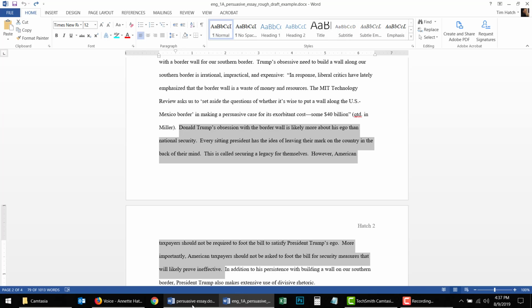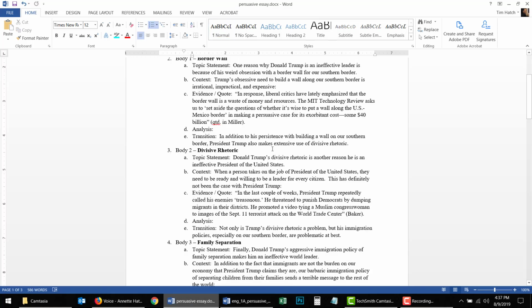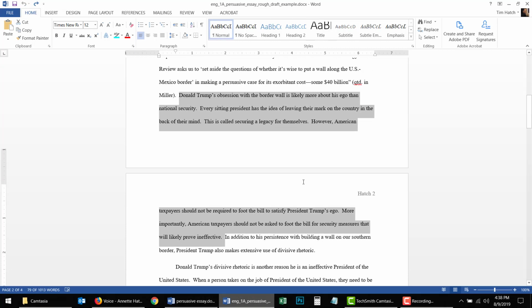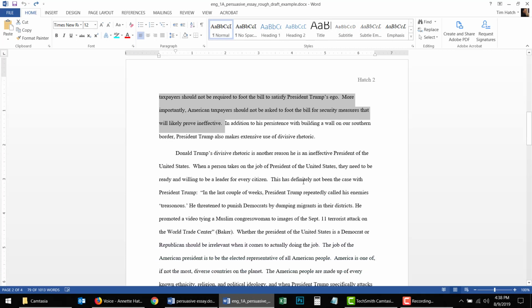In any case, I'm going to copy it. I'm going to paste it. And let's see whether or not that works. Okay, great. So the analysis for body paragraph number 2.